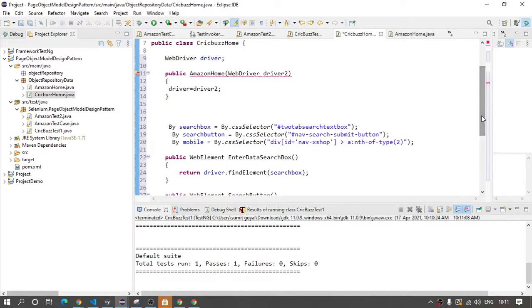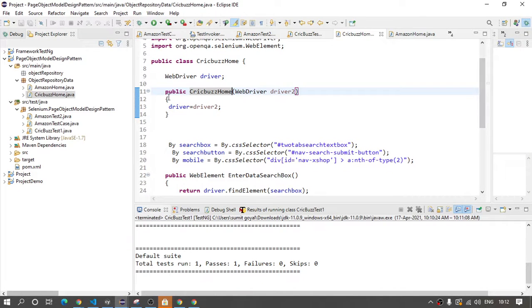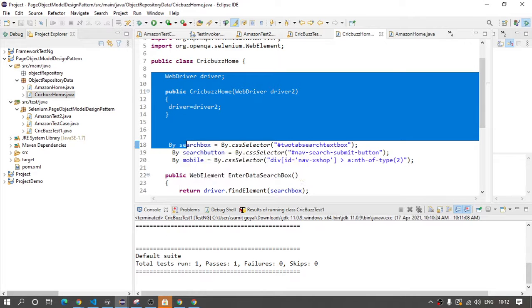As I've told, you can also create a method for initializing a driver, but the advantage of a constructor is that you do not have to create the object. If you do not create the object, it will be invoked automatically. So this line will be same again.